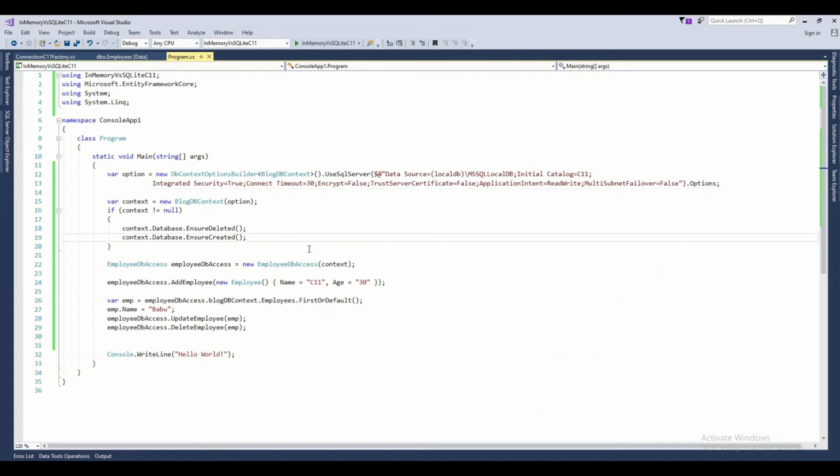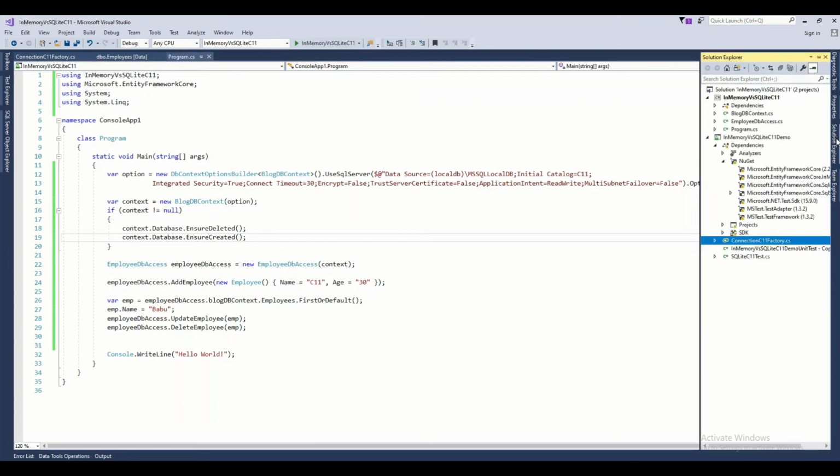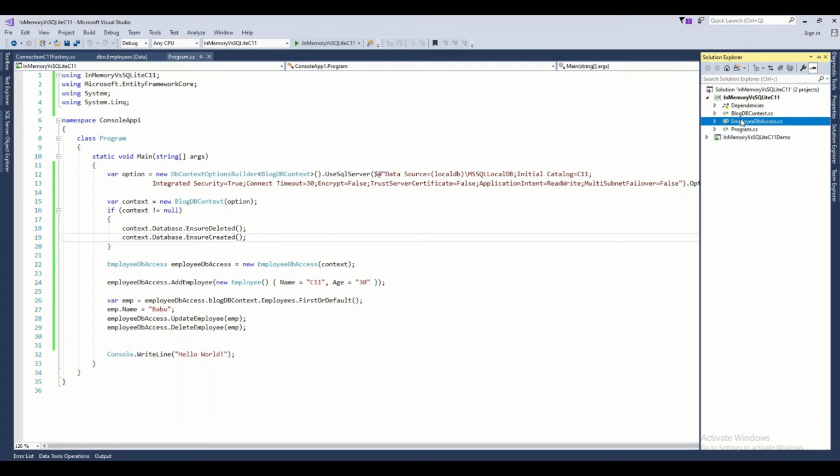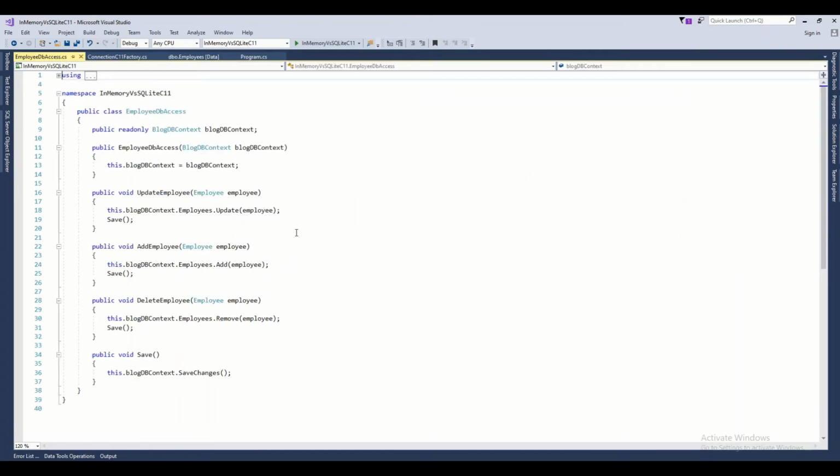So this is my application. Since there are time constraints, I already implemented the example, but I will show you line by line. First of all, this is my repository, employee DB access. In employee DB access, what exactly I am doing is updating an employee, as well as adding an employee and deleting an employee. So this is my data employee DB access class, and these are the operations I am doing.